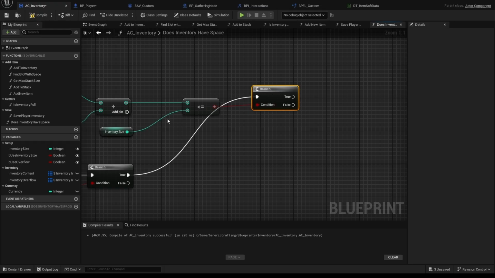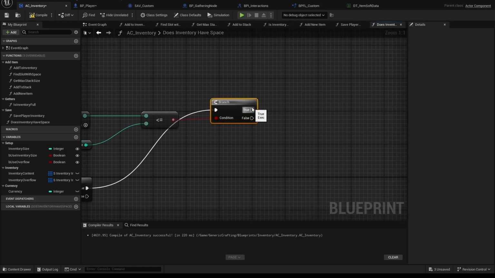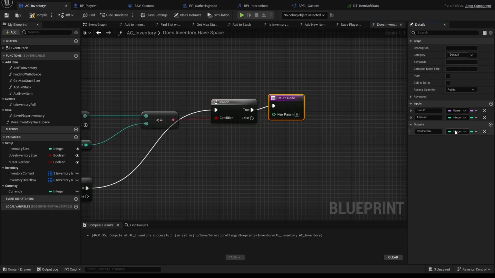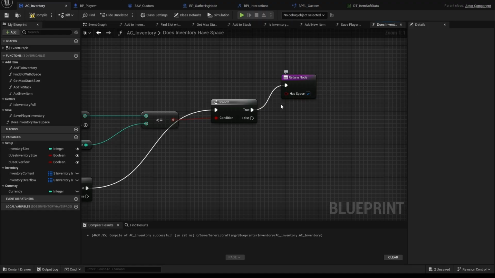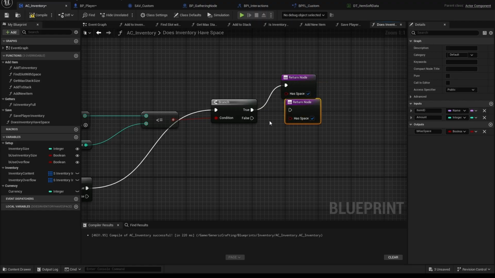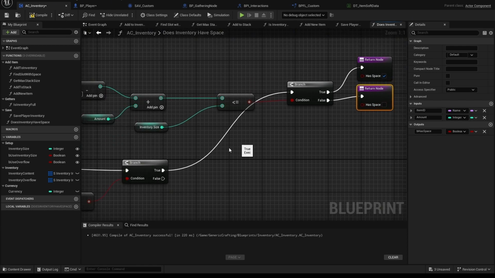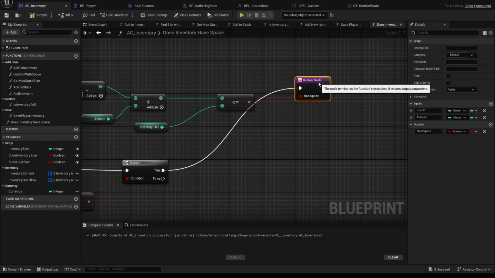And if we have space, then we can go ahead and return true, right? We have space. So I'm going to add a return node here. This return node is just going to be a boolean. B has space. And if this is true, then we have the space. If this is not true, then we do not have the space. So you could actually not even branch here. You could just straight up return this value. Yeah, we don't actually need to branch here.